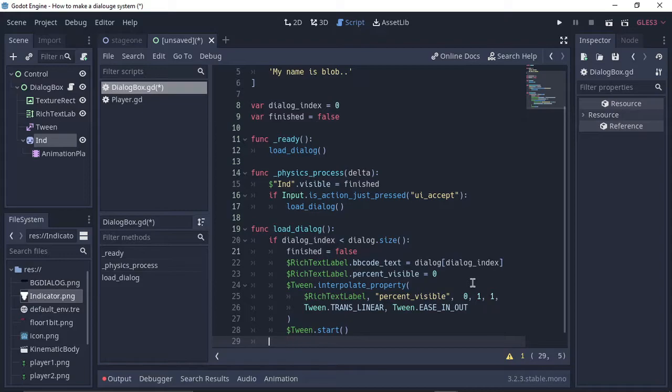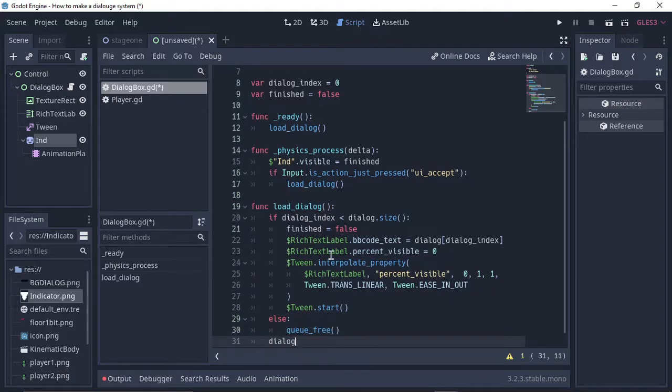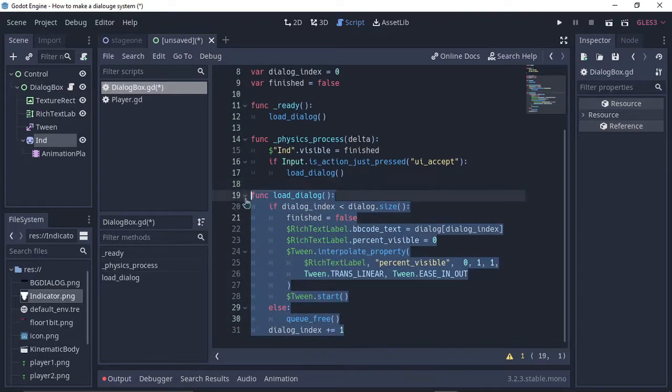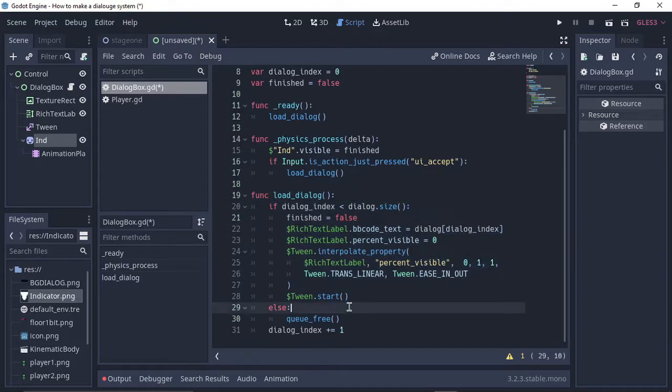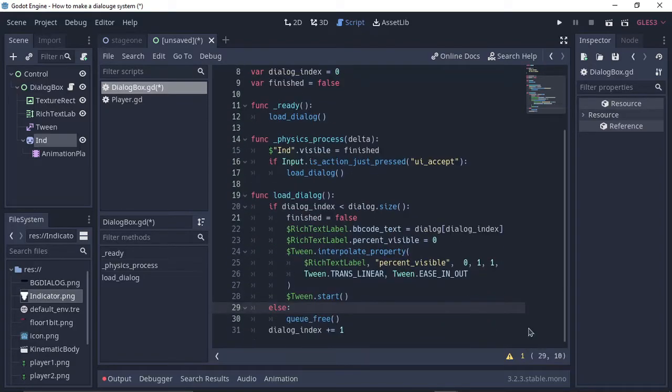Else, we're gonna queue free. So dialog_index plus equals 1, and that's all the code for the load_dialog function. Now if you want a lot more information about everything, a detailed explanation of how everything works, I have a video linked in the description down below. That video definitely has a better explanation than I do, so yeah.